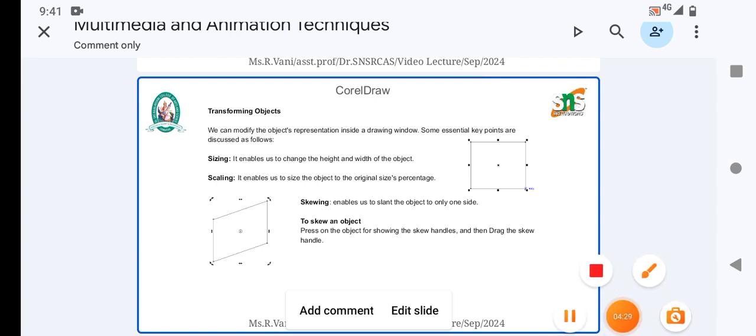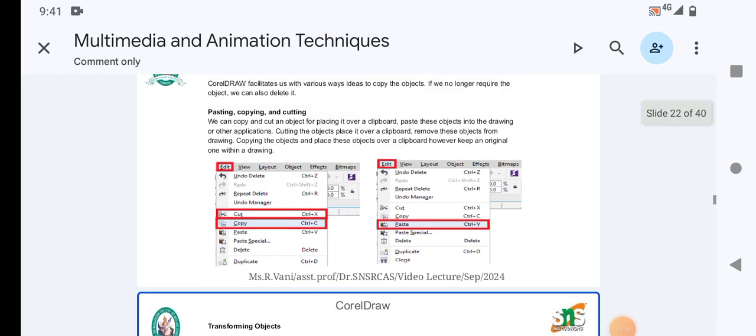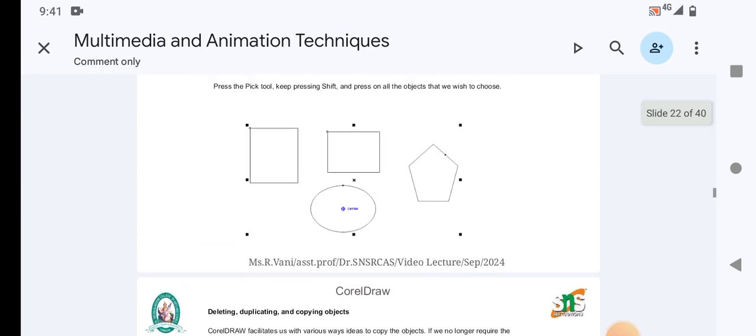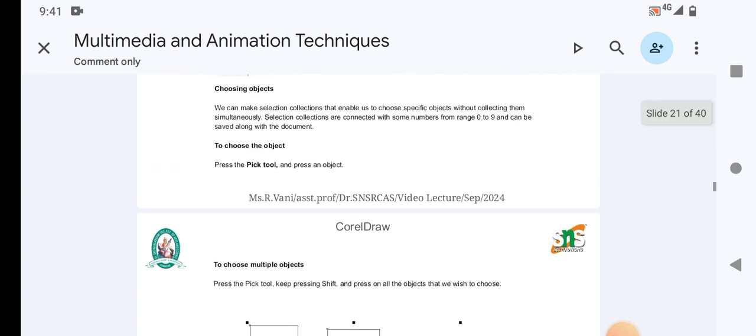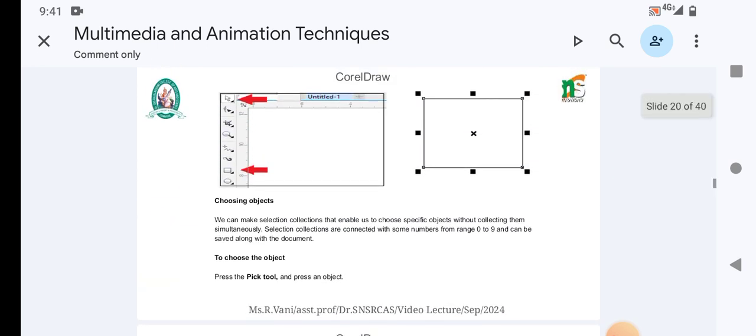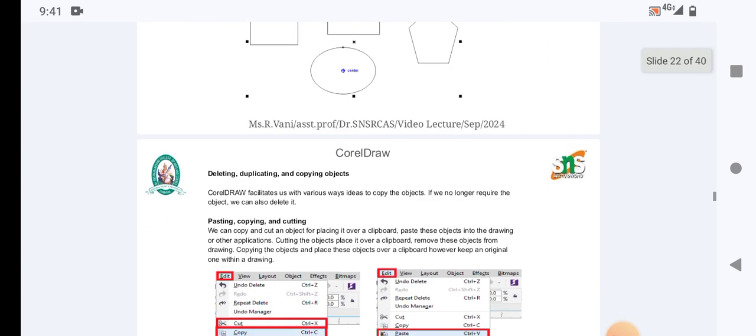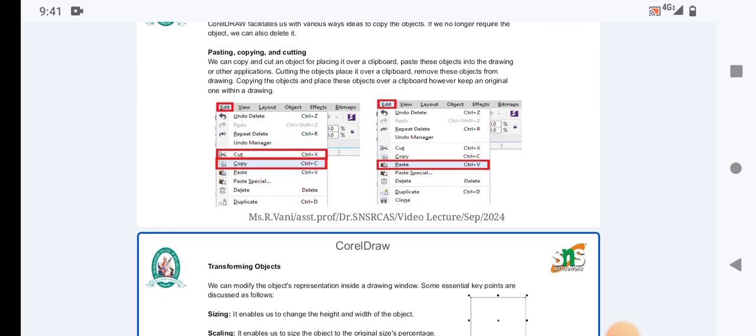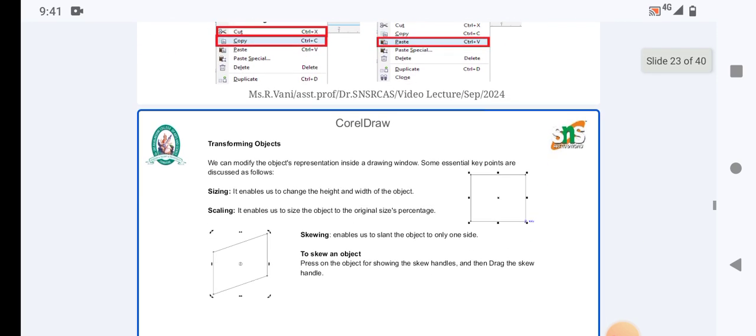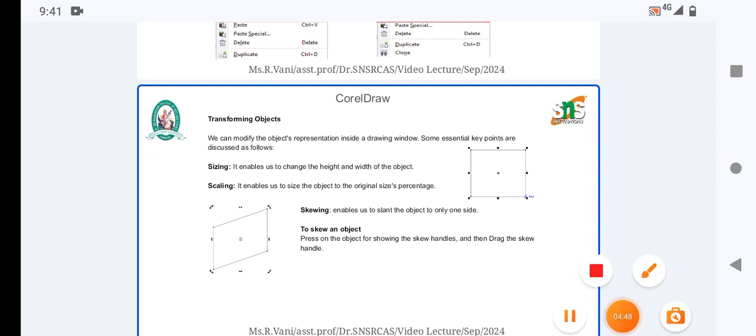These are the formats we are using in objects, and how we are selecting an object and multiple objects, cut, copy, pasting, editing options and transforming objects in this lecture series.